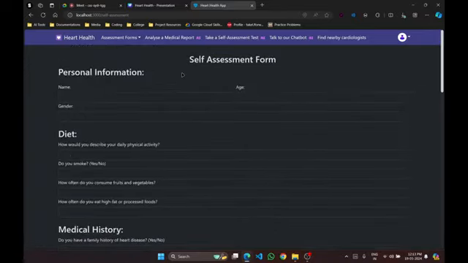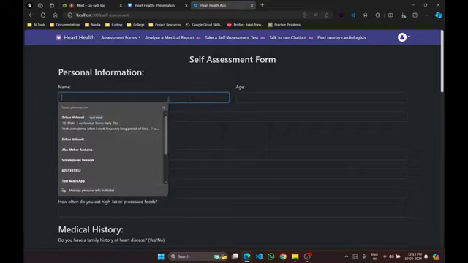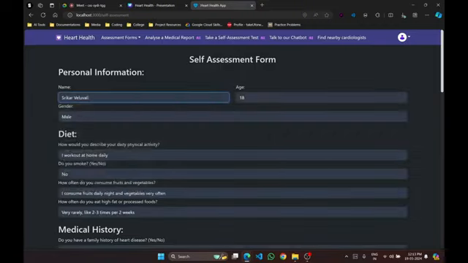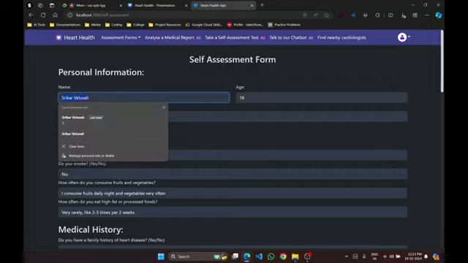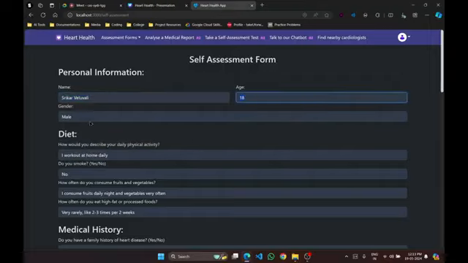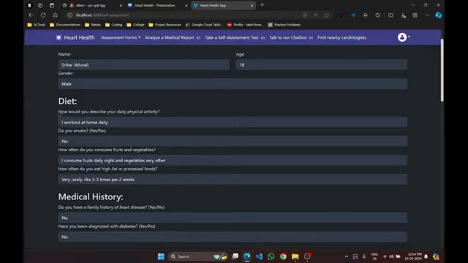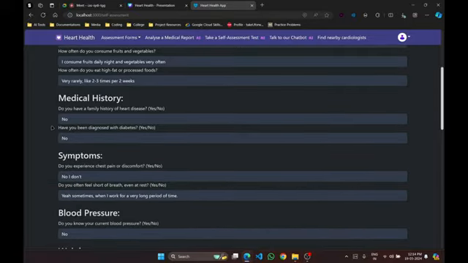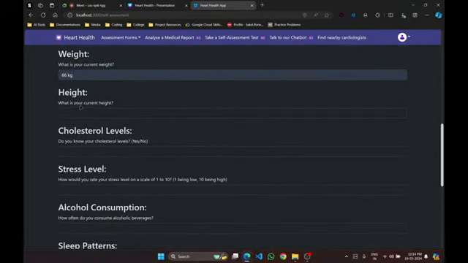This assessment form takes in the input from the user through natural language. For example, I'll be able to fill in the details like this, giving my name, my age and gender, and given the fields, we'll be able to input them in natural language and we'll be able to get some suggestions from the model.